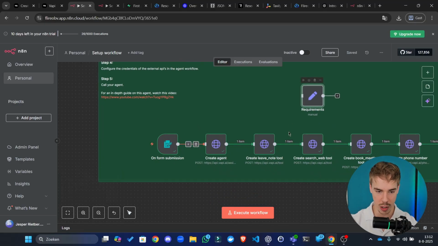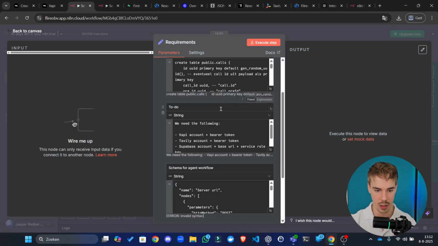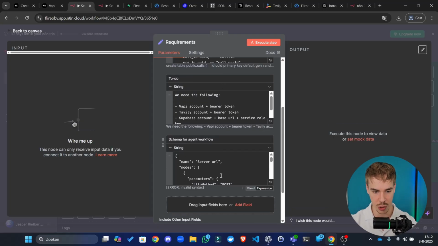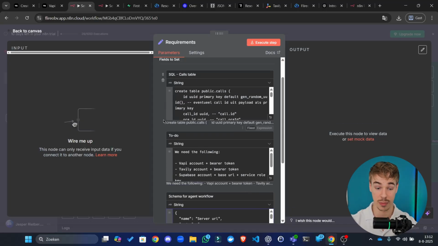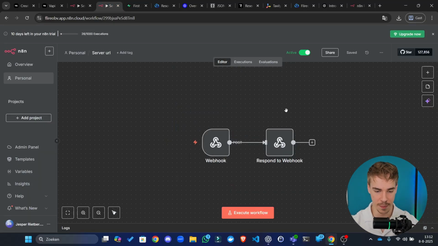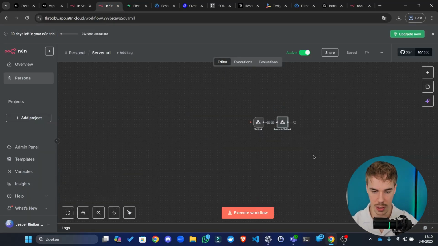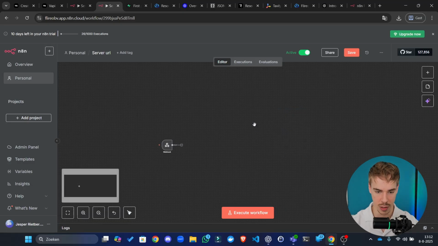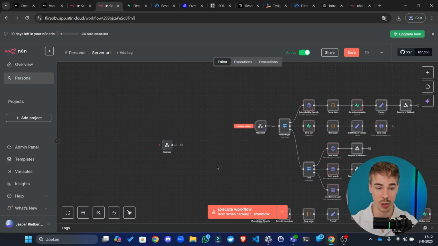We're going to go here to requirements, and we're going to scroll down right here, and we're going to copy everything inside of here. You don't have to change anything. Just copy that entire thing. All right. And then paste it in here. So just Control V and paste. And as you can see, everything is already completely set up.